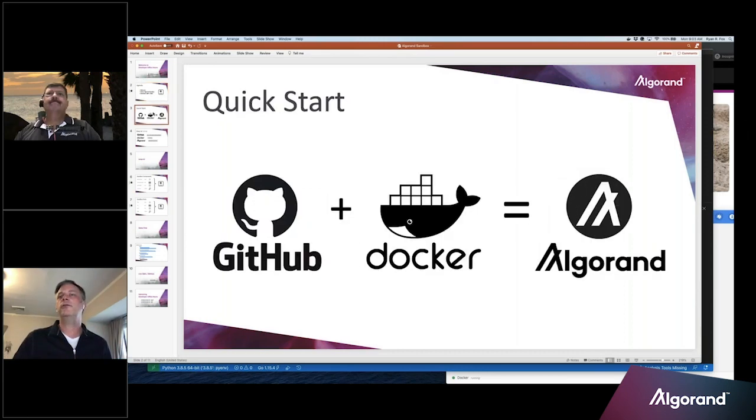Let's jump right in. What we're going to do today is we're going to talk a little bit about the Sandbox. And really what that is, a couple of prerequisites. You got to have GitHub, you got to have Docker, and then you can be running Algorand on your local machine. And what this is, a developer tool.